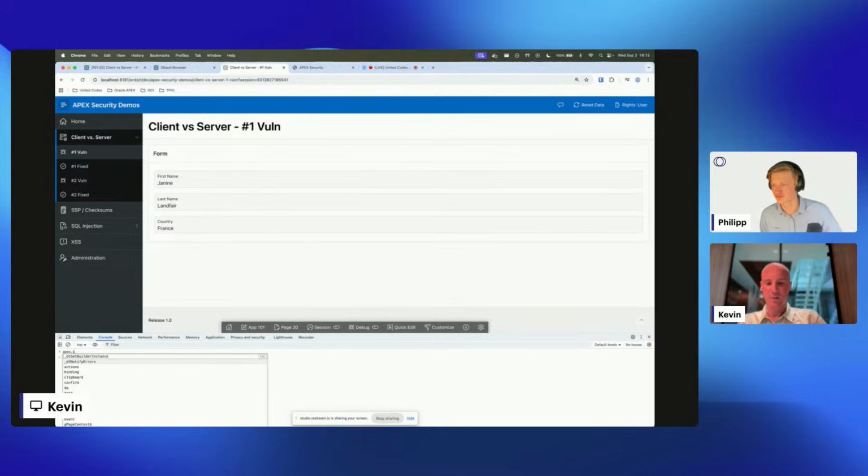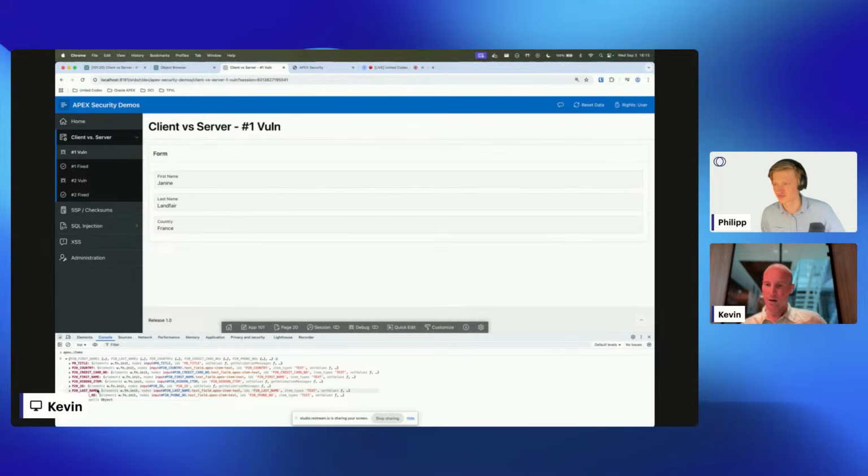So if we use apex.items, for example, we can see here that there are several fields that we cannot see on the screen. So, for example, credit card number and phone number, they are listed here. So if they are available within the JavaScript API, we can also get their value.